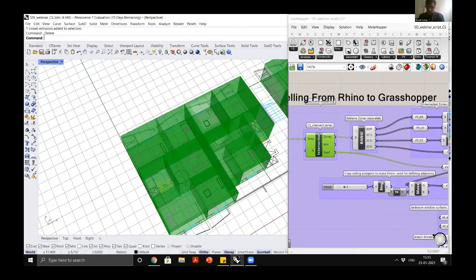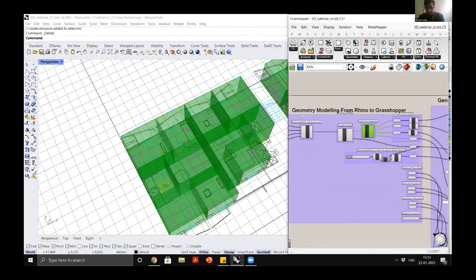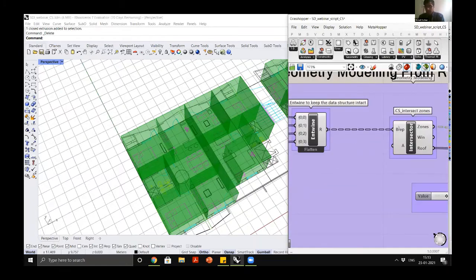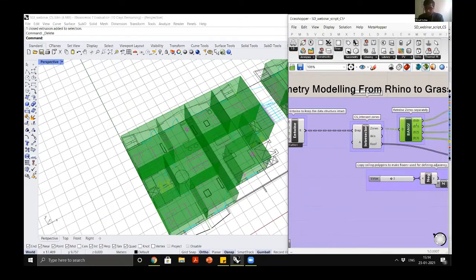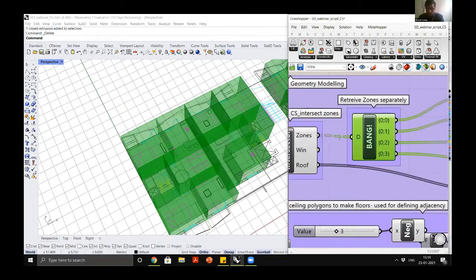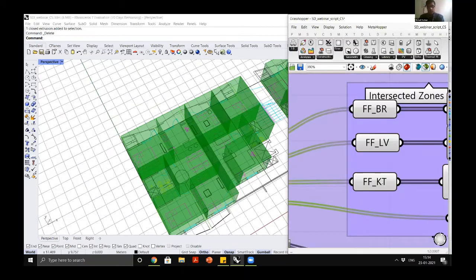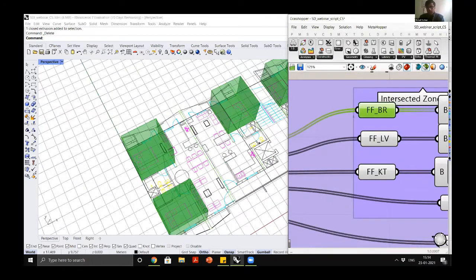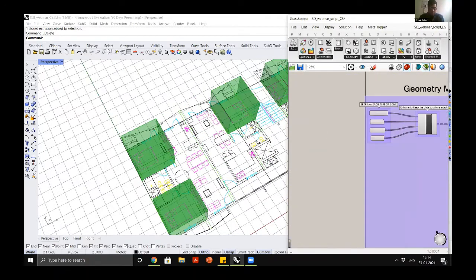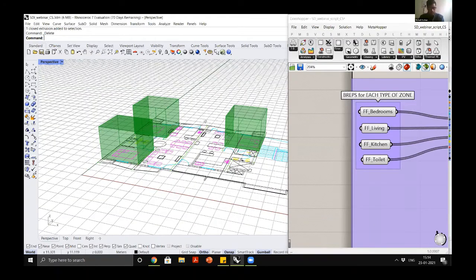Again, then we have used this command to extract all the zones separately, because we had inputted them as separate zones, but the output had come from a single zone. So the data structure, in order to maintain that, we have used this command explode tree, and we have again extracted the different zones. The difference between this geometry and the other geometry is that all the intersections have been clearly identified. So let's just zoom in here and understand that.